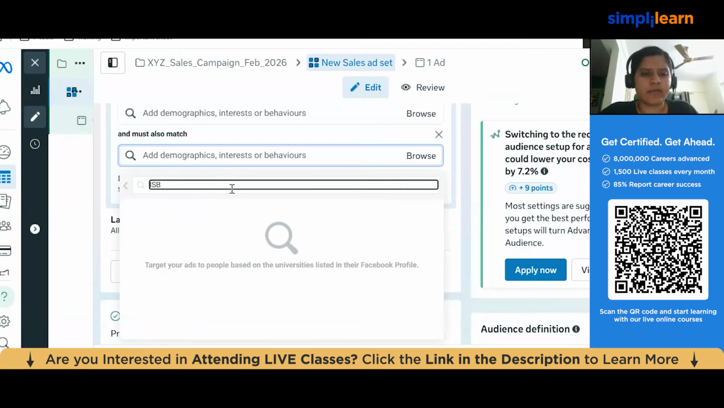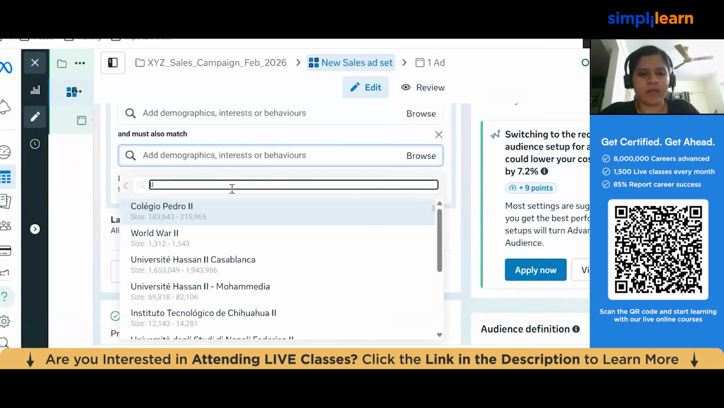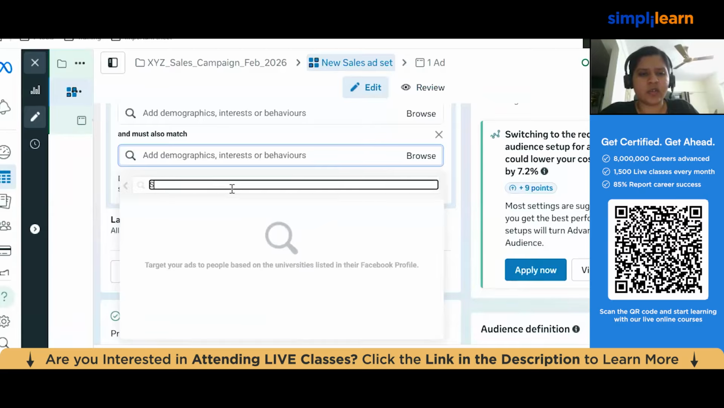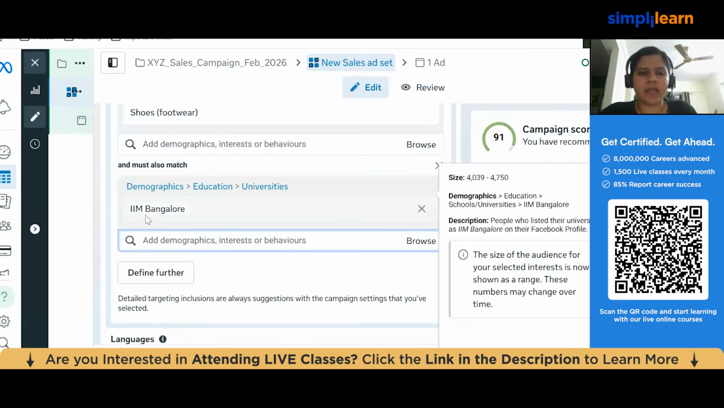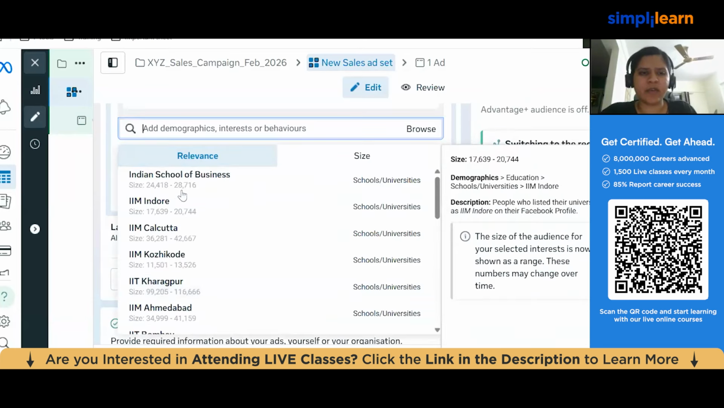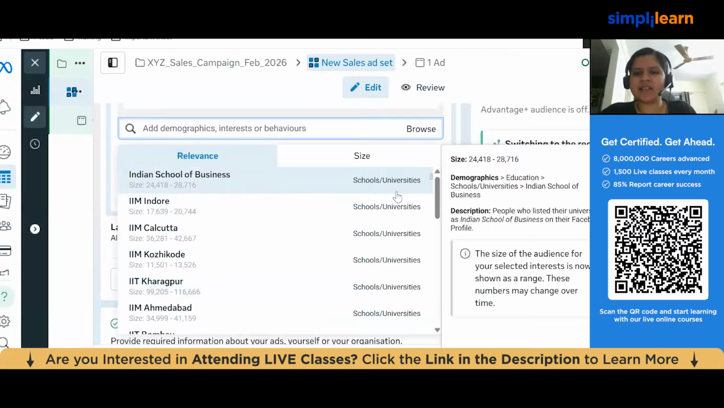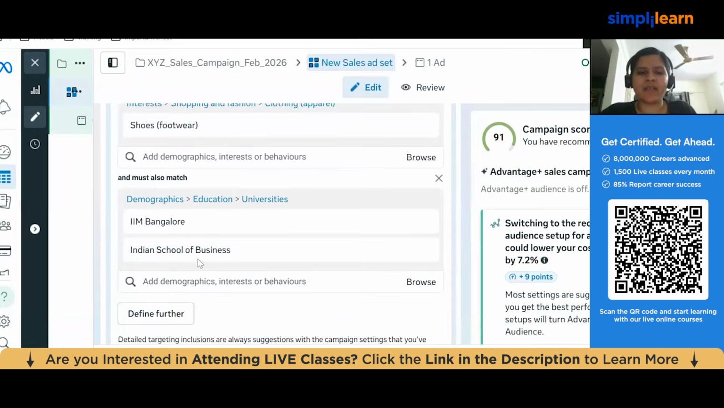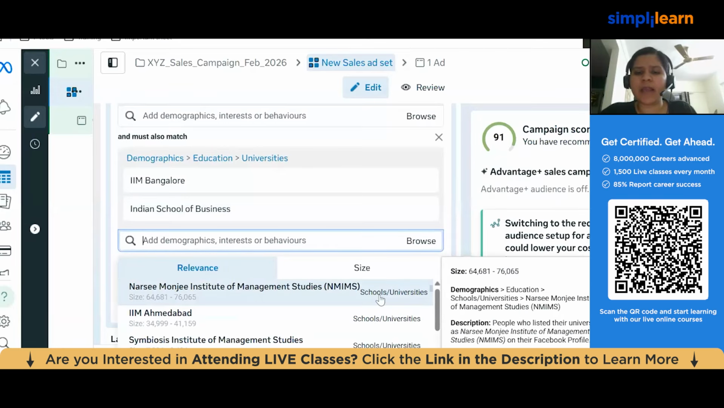I'm not sure why it is not reflecting. Yeah, so I can see IIM right now. We have SP Jain as well. I don't know, there's some glitch today. But yeah, let me just select one for now. And by the way, if I choose one, it will give me some similar suggestions over here. Can you see Indian School of Business? And it is all showing under schools and university.